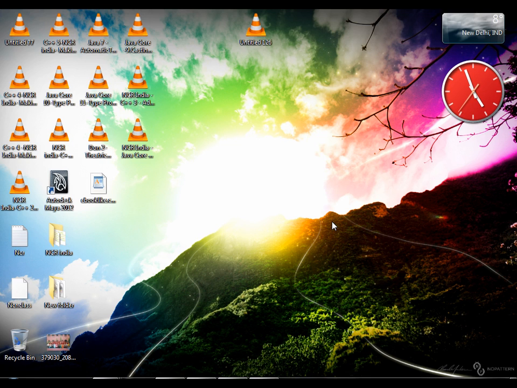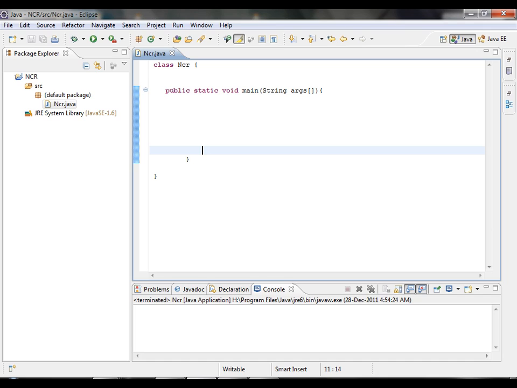So first of all, let me tell you that I'm not going to go with this pattern of control statements. I would like to demonstrate every control statement with the help of an example called a user menu calculator. So let me show you how to make a user menu calculator with the help of control statements. First of all, open Eclipse. As you can see, we already have a class called NCR, and in this class I'm going to write my program.